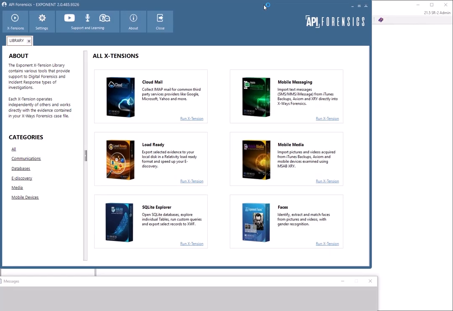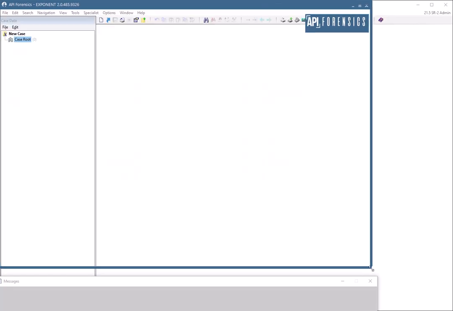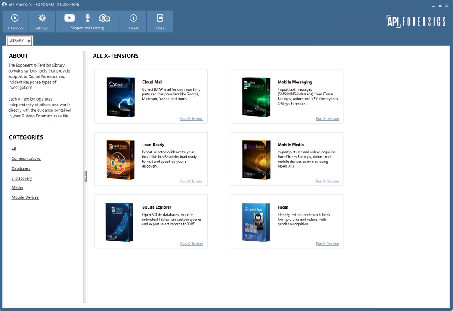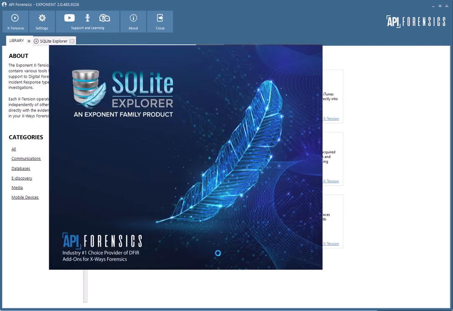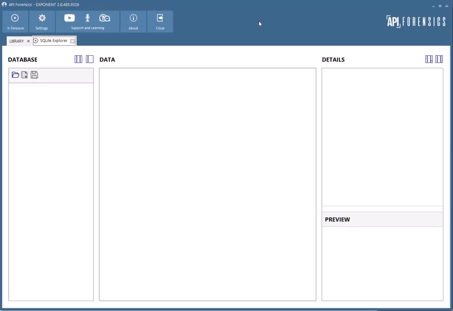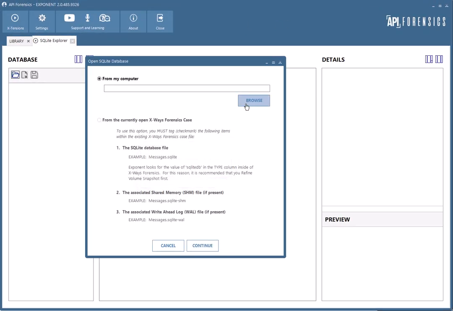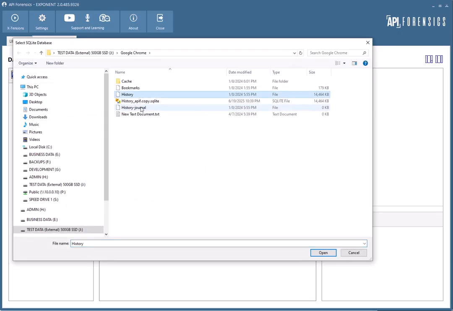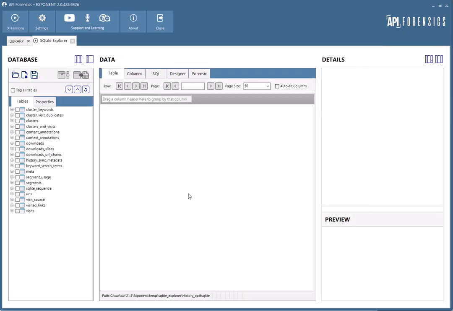So here is the new interface for Exponent version 2. And you can see we have our extensions listed in the library. We locate the SQLite Explorer here. We run the extension. And we're going to shrink this back down to our window. From here, we can open up a database from our local system. Here we have a Google Chrome history file.